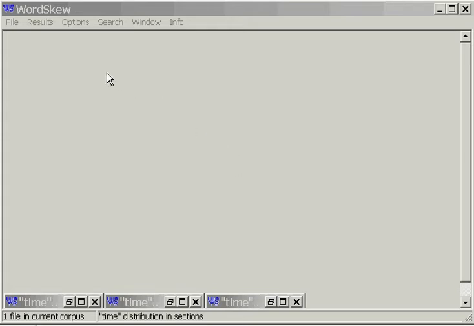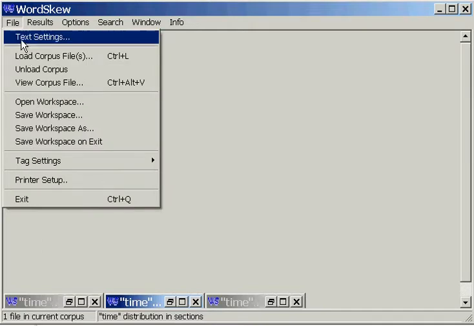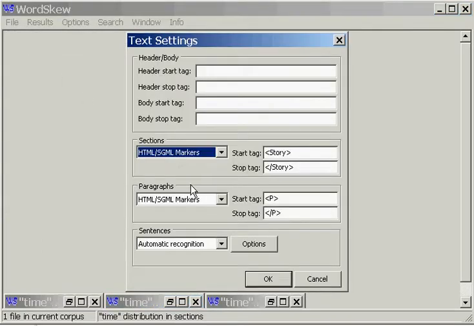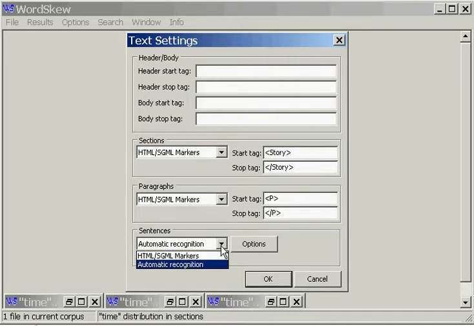I want to give a quick demo of WordSkew, and the idea with this program is to tie concordance type information with text structure, sections or paragraphs or terms if it's a spoken text. And so we can load the corpus the normal way, but crucially before that we have to tell the software what kind of structure the text has, and there are the usual options for this.